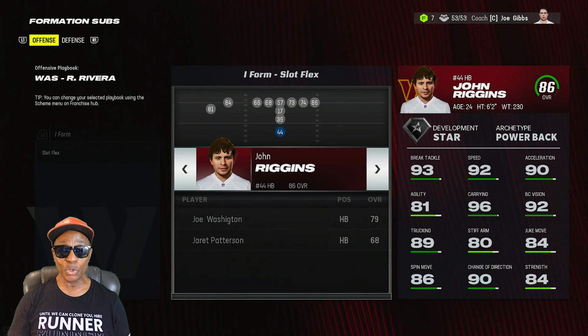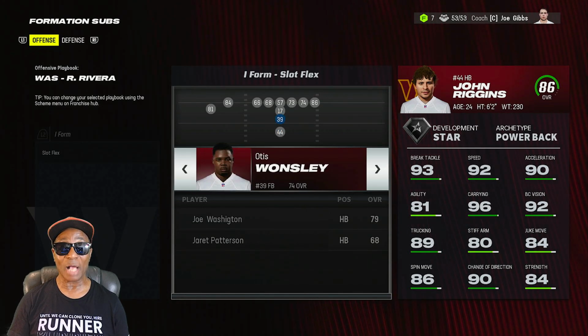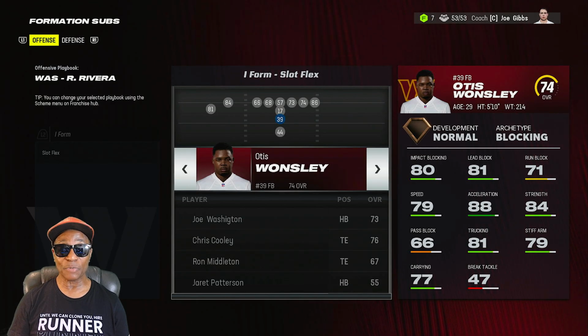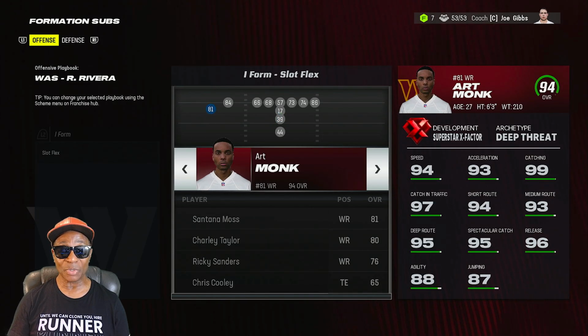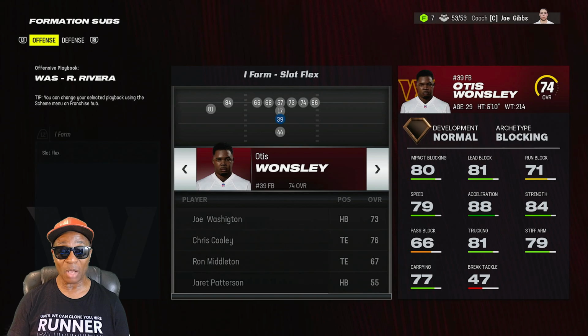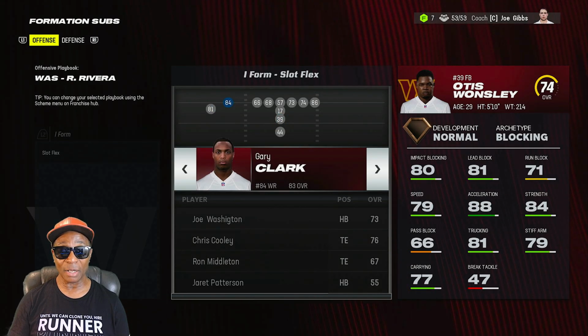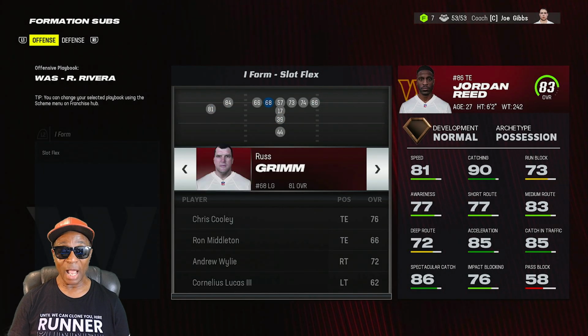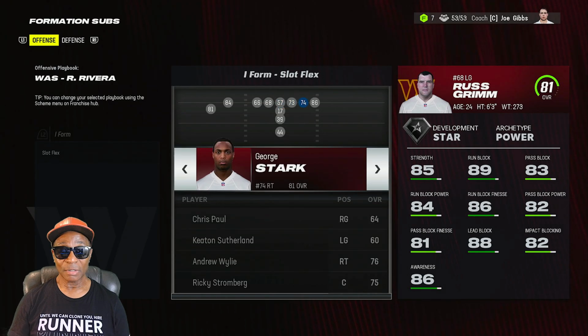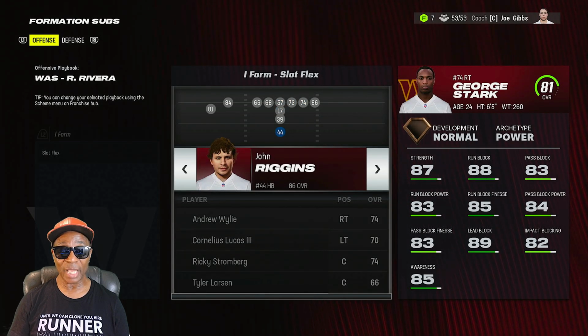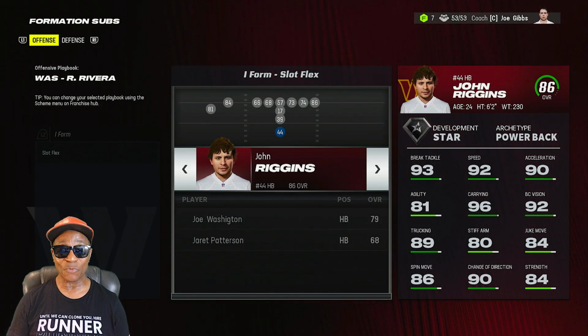Now, when you want to change positions to substitute people, you just move over. I don't know how it's going to be in College Football 25, but here's an example. You see, now I got Ottis Wansley. He's a fullback. Then I can go to Art Monk, the wide receiver. That's how, and then you click on him and switch him out. Okay, let's go back. Now I want John Riggins in my I formation because he's my main back, right?